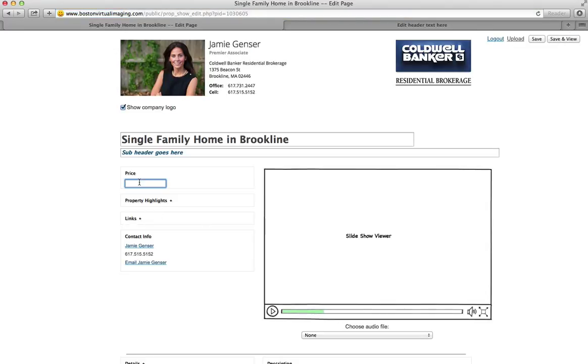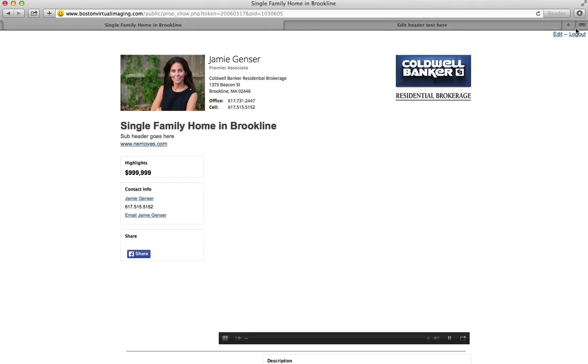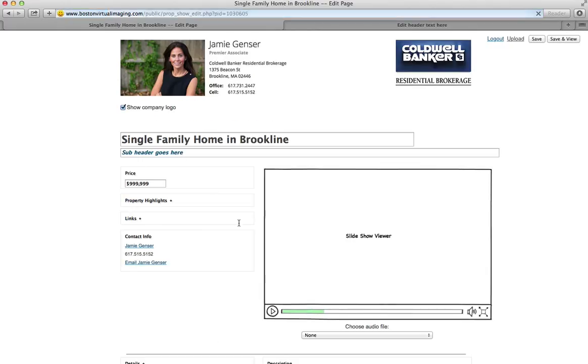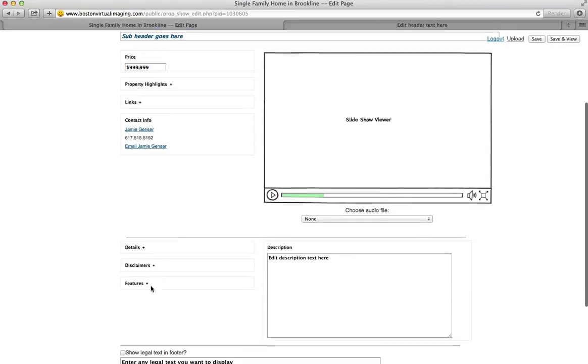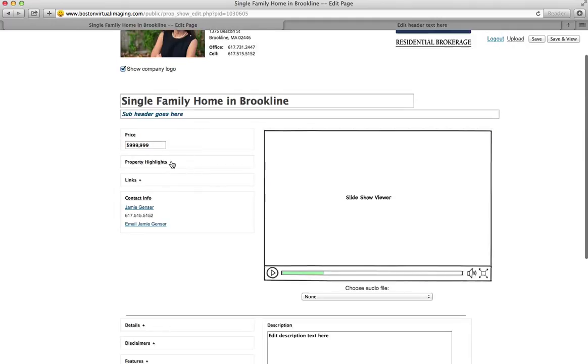Let's put a price in here, include the dollar sign. We'll call this $999,999, and we'll click Save and View, and there it is showing up. Let me show you how to add some more highlights. Throughout this editing interface, you'll see these little plus sign characters associated with different types of content that you can add. What those do is add a form field to allow you to add another element.